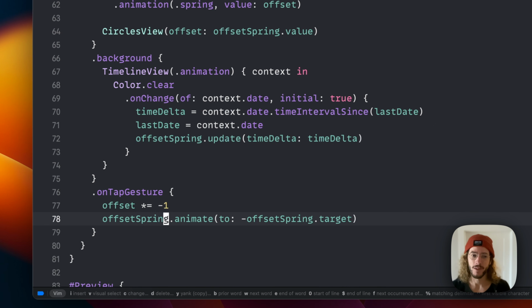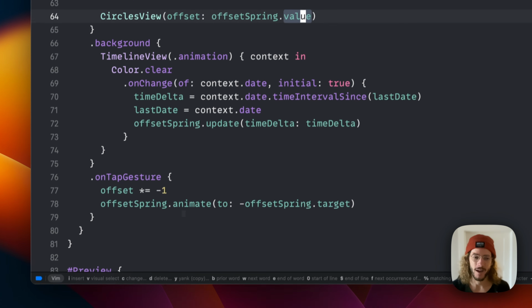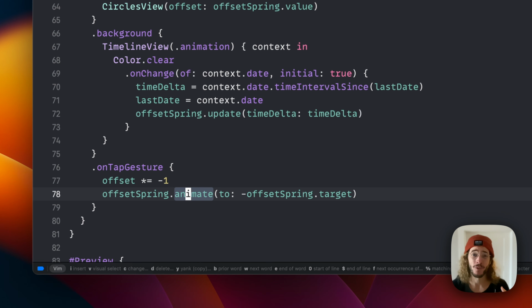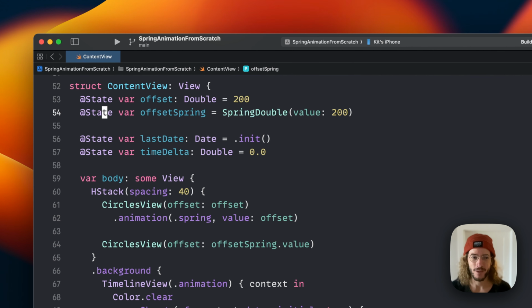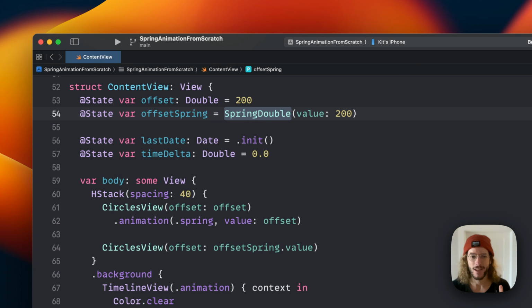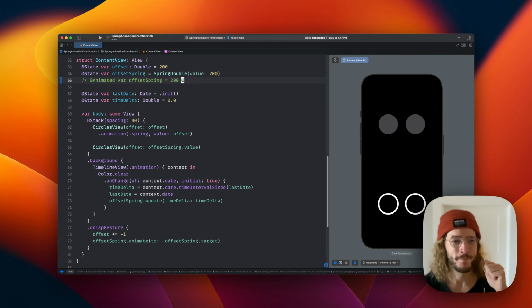The next problem is this. Whenever we want to access the current value, we have to say .value or .animate. It would be nice to maybe use a property wrapper to hide that away and have that just be boilerplate. We can look at how to do that. Basically changing this thing from @state, where we have to then instantiate the SpringDouble or whatever class we end up with, we can just say @animated var offset spring equals 200, and that should just work. So that would be the ideal goal, something more like animated. If we could get that to work, that would be just gorgeous.